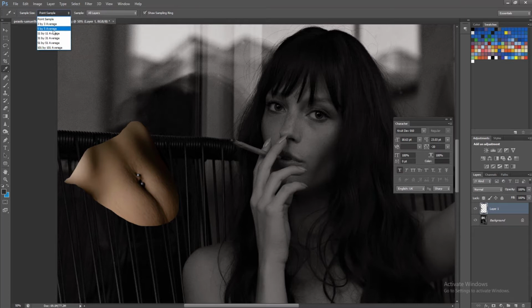It is done because we want the average color, not the color from any kind of noise. So let's take 5x5 average. It will create a box of 5x5 pixels and take the average color. But make sure in the sample tab all layers is selected because we need the effect on all the layers.